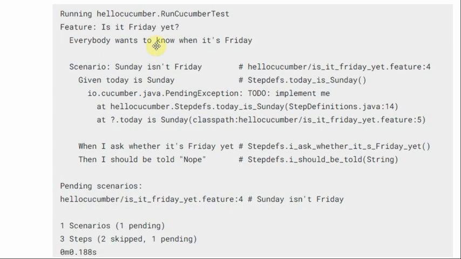So we have only defined those lines, those texts, into the Java code, and now when we run the code again, it will map all the points, like the scenario is mapped to that feature file. Given today is Sunday, so this was step 1. It is mapping to a class and a method. Then we go for the second step, which is when I ask whether it is Friday yet. It tells us there is a class which has implemented this particular step. Third is then I should be told nope. So this is again a class which has a method. So we have the definition. Now all the definitions exist.